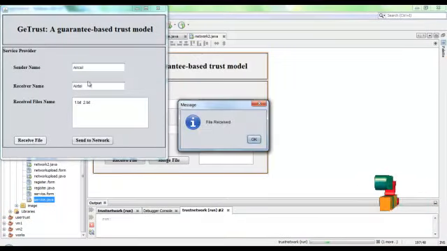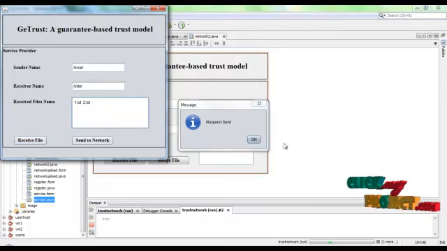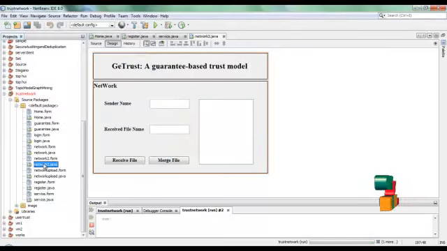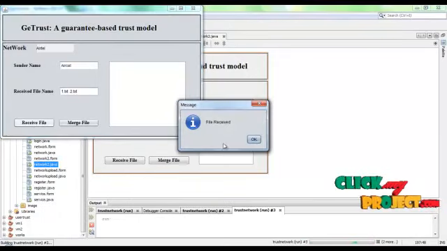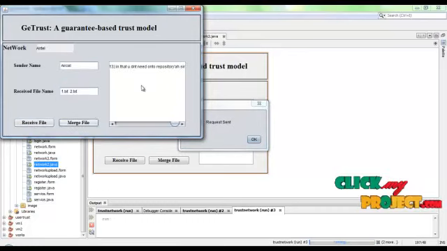Receive the file. This is the sender name. File received. This is the receiver name. These are the files, and send it to the network, and network 2. This is the file. This is the network name. This is the sender name. These are the two files. Merge files. This is our original file.